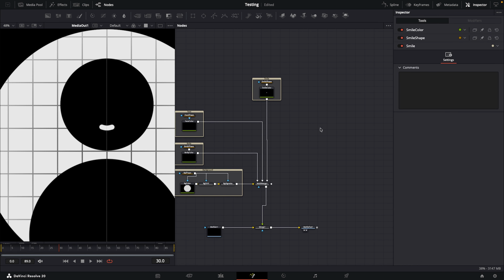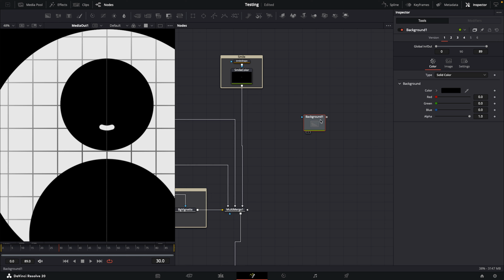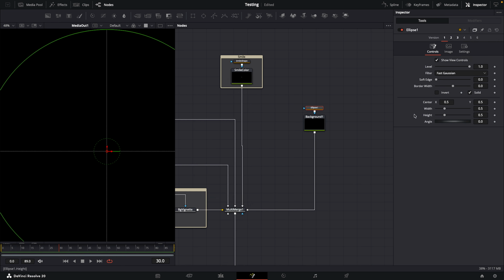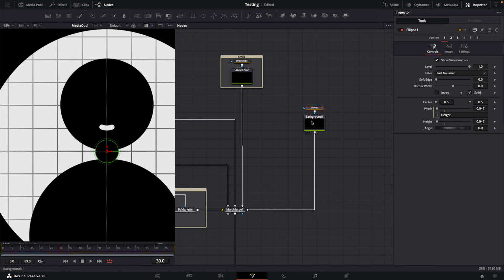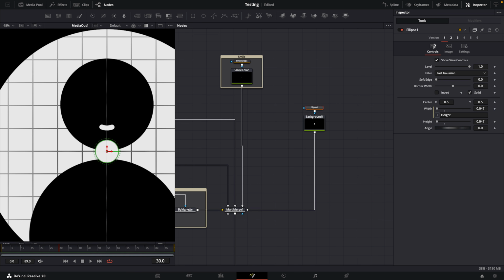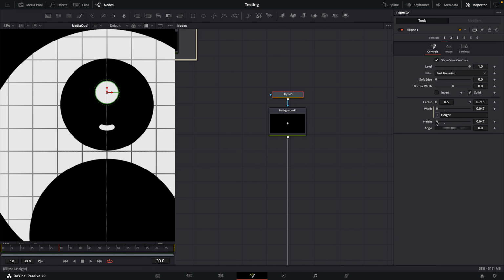Now let's add the eyes. Same process as before, add the background, connect it to the merge. Then let's add an ellipse, connect the width to the height, reduce the size a lot, and change the color of the background to white. Then we can go here and adjust the values. So let's move higher and we'll reduce the height again. I think something like 0.02 should work. And let's adjust the location until we are happy.